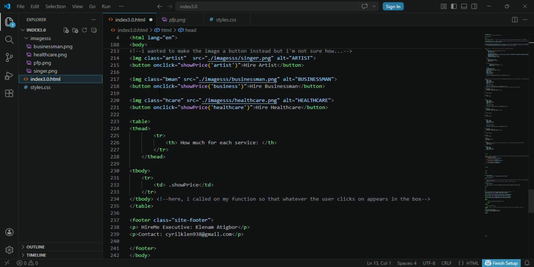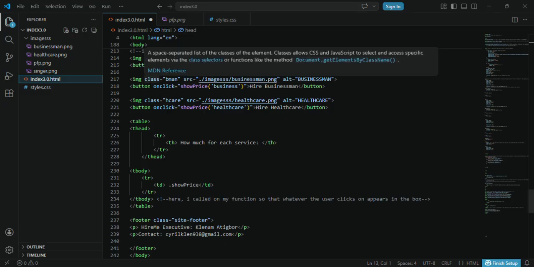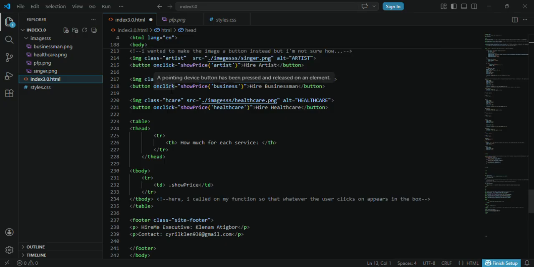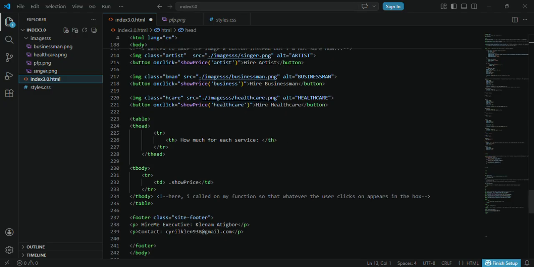So yeah, I created a button. I put the button with the image so that the button will be under. At first I tried to make the image a button, so when you click on the image, it gives you the prices and stuff, but I did not know how to do that. So I had to just make a physical button first instead.